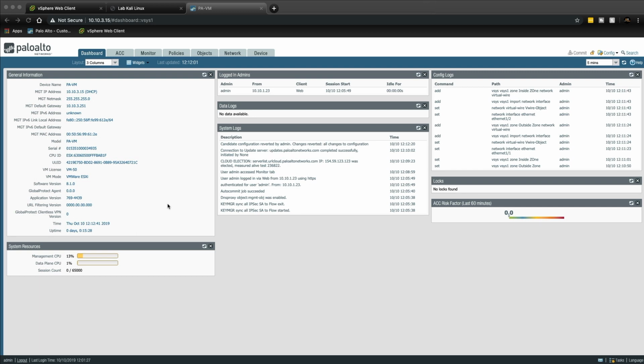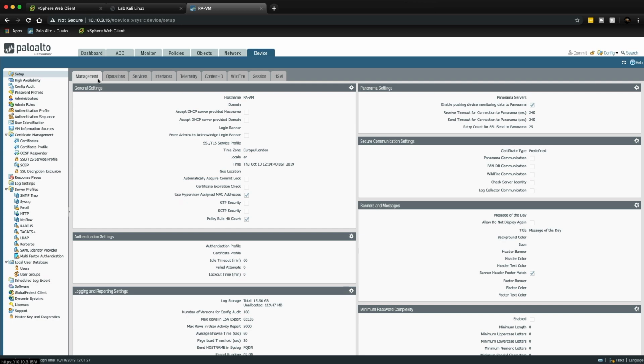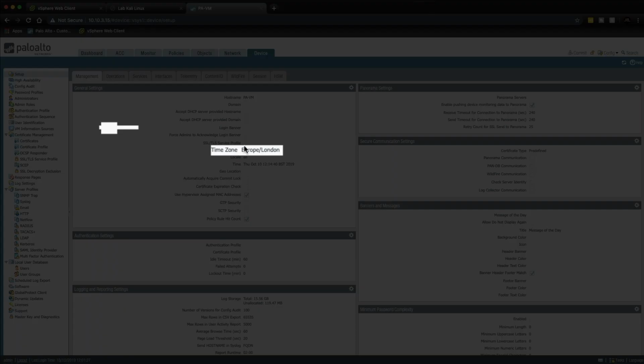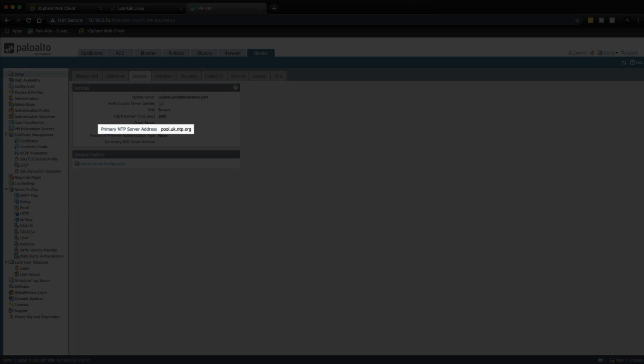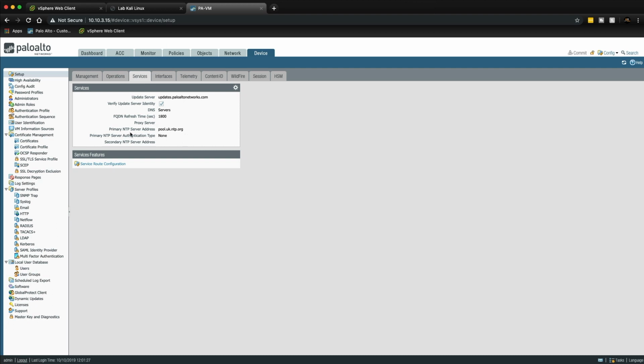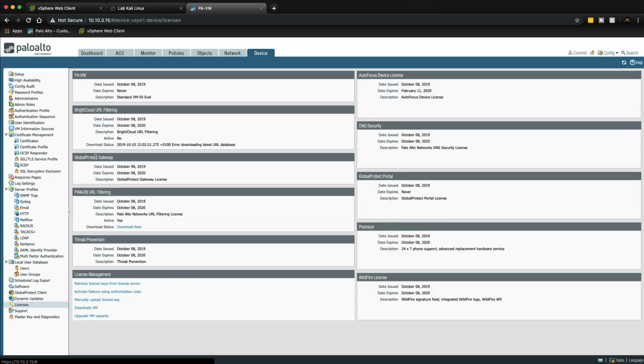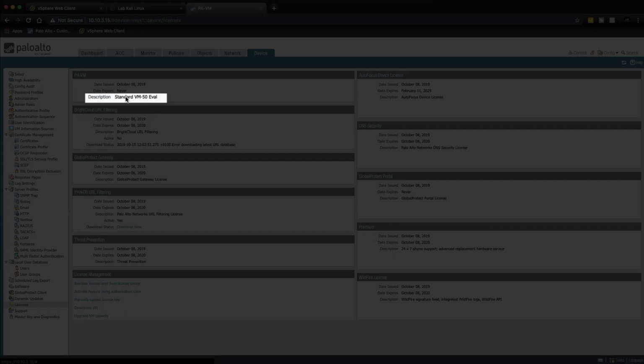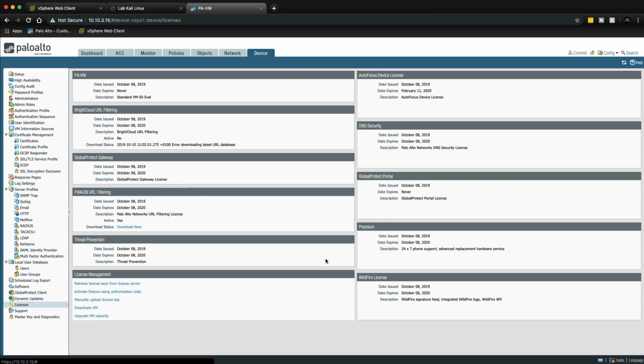I've already done a couple of simple configuration changes. It's pretty boring watching me getting the licenses and setting the time, but I'll just verify that with you. So click on Device, and under Management, you can see I've set my time zone to Europe, London. And under the Services tab, you can see I've set the primary NTP server to a UK server address. And then on the licenses side of things, I'm running this VM50 standard eval license, which gives me all the next gen firewall features. So that's pretty much where we are with the baseline configuration.